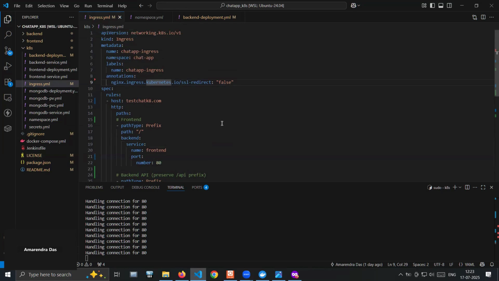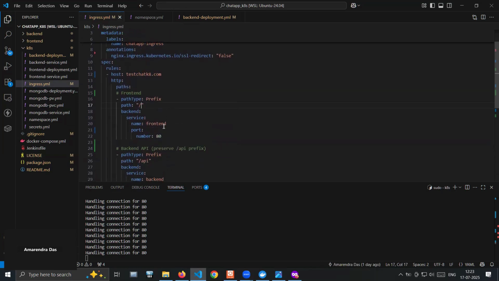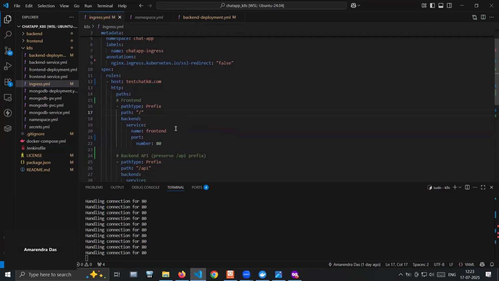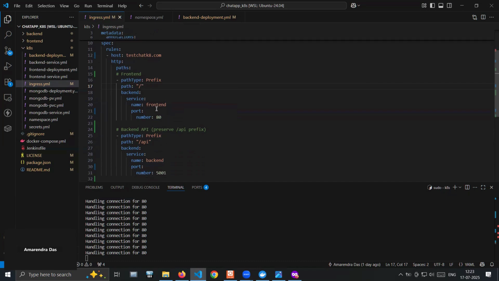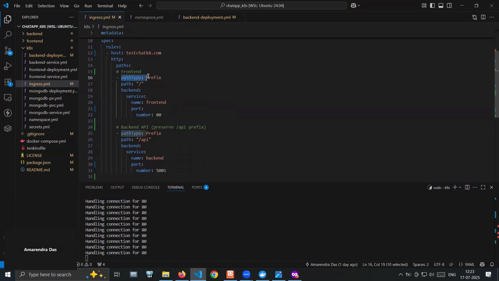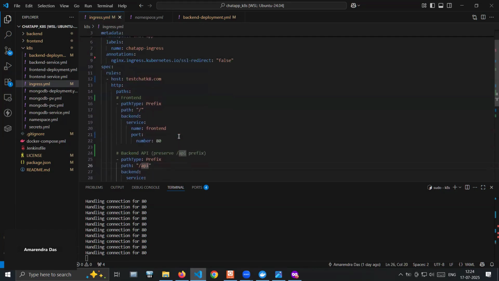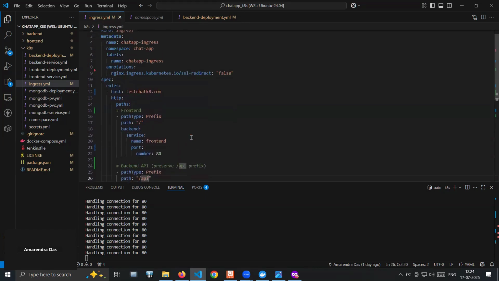The main problem I was having while making this app was with the ingress itself. I was not able to write the ingress.yaml file to properly route the request to the frontend and the backend. But I was missing this part, the path type prefix part. It basically enables the request to be routed based on the path that is given and the request that is given.